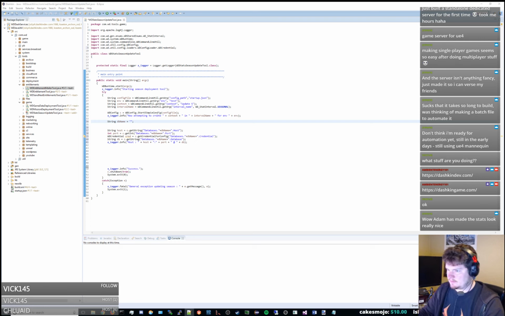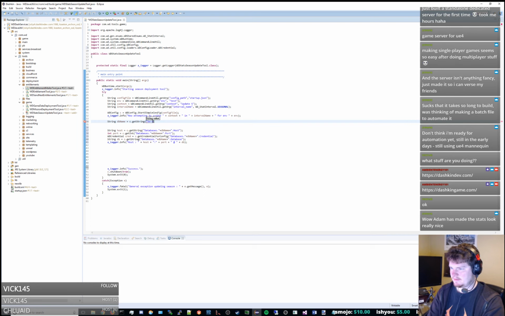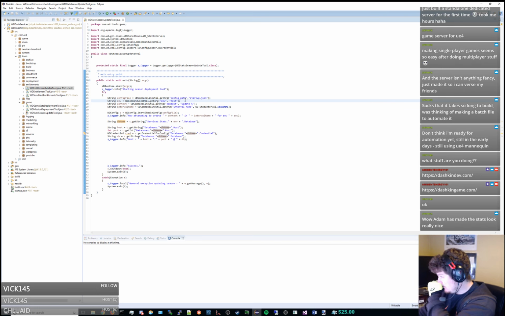Okay, so I need to fetch the database name, so that's going to be c.getString, and that's going to be services.stats.plus. So that'll be the DB name. End needs to be like that, yeah.